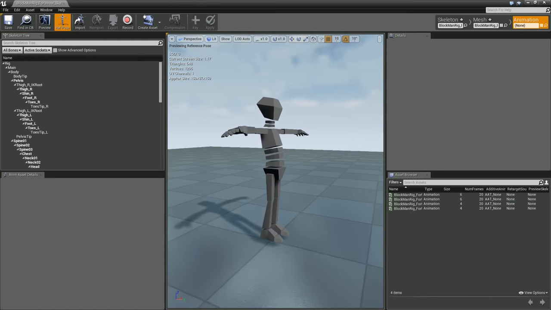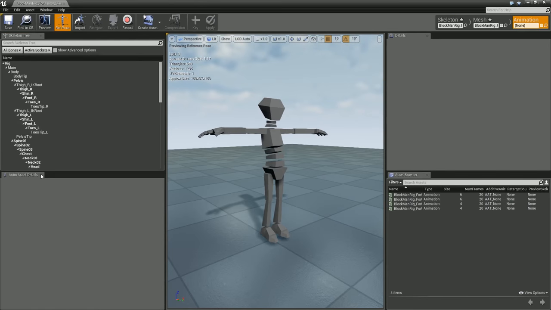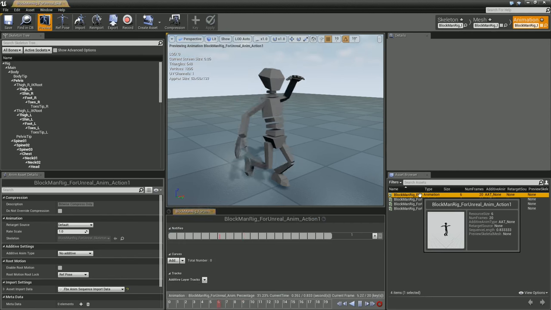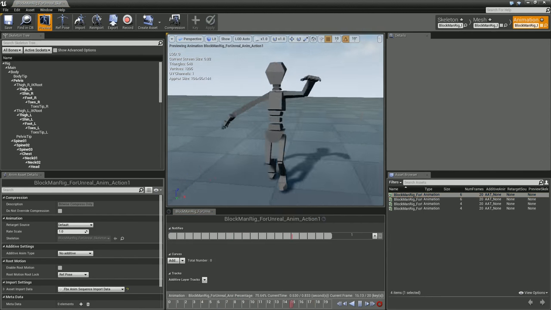Now here's the animation tab, which shows me the rig. It tells me the animation asset details. And then over here, I've got my four animations. You can just hover over them and they show you what they are. So I'm going to double click on this one. Now, you'll notice something here.